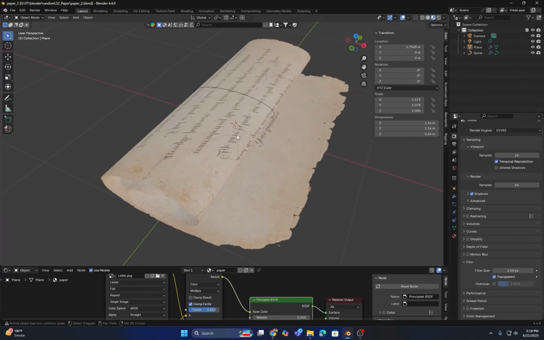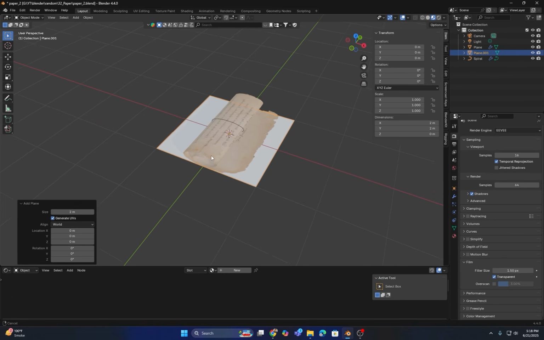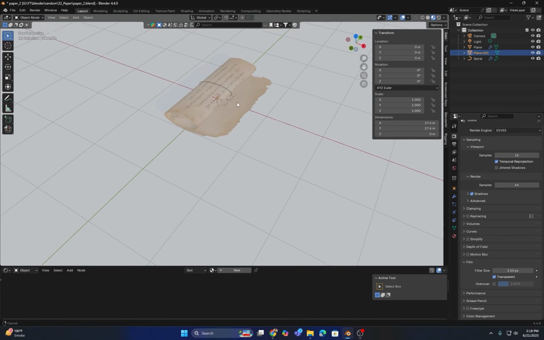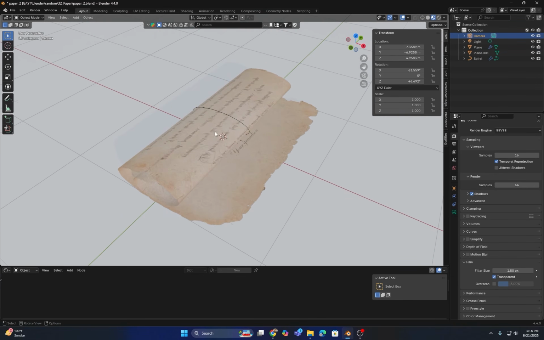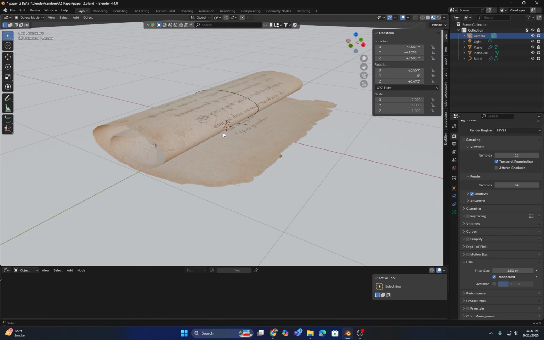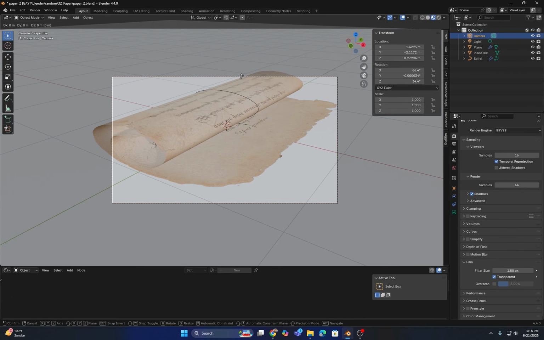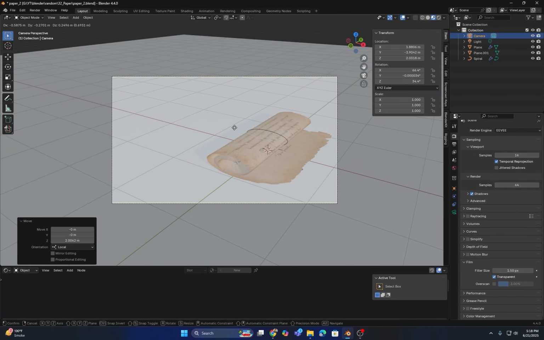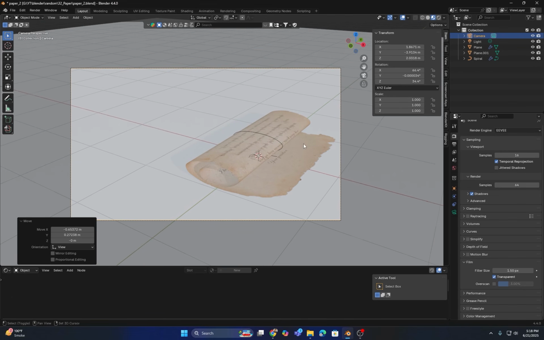Now I will add a new plane and scale it up. Now select the camera and I will position the camera to the exact view I want to render by pressing Ctrl plus Alt plus 0, which snaps the camera to the current view. I will fine tune the camera position to get the perfect angle and set the render engine to Cycles.